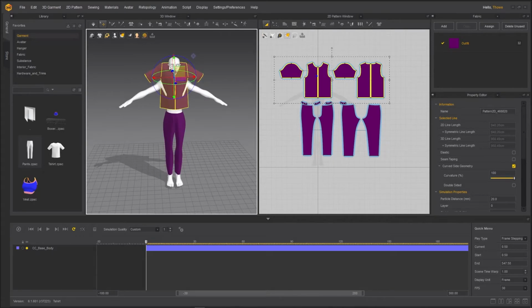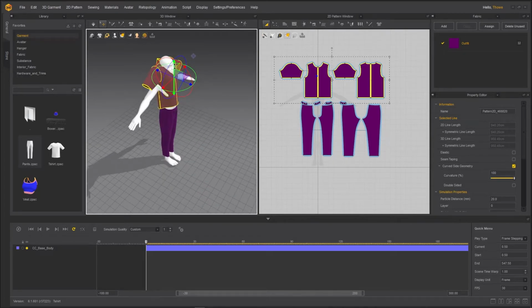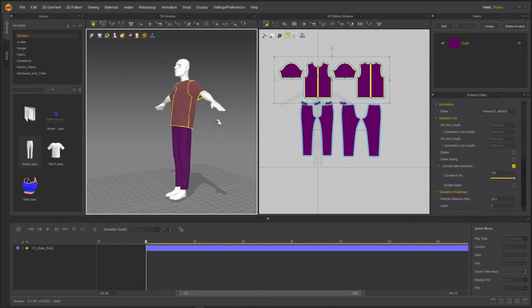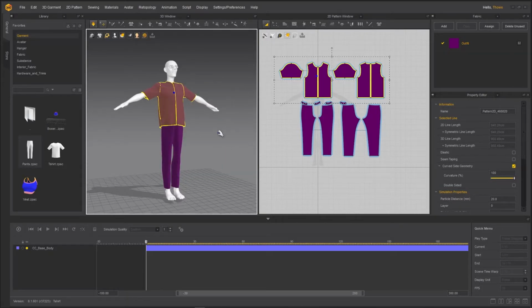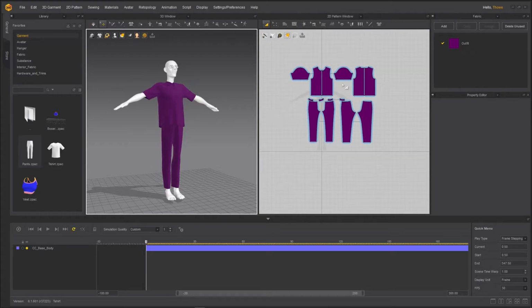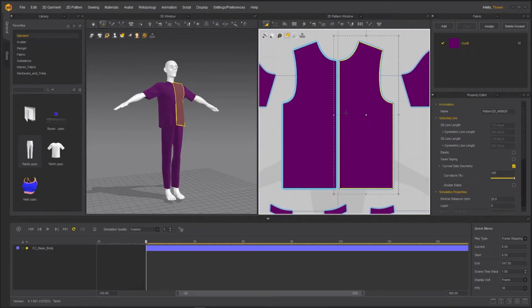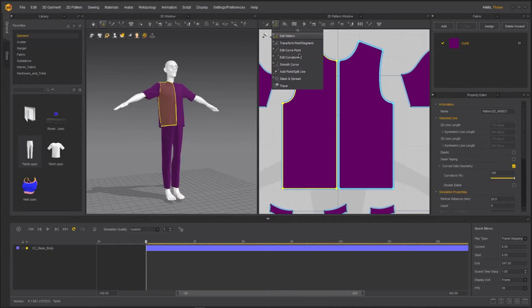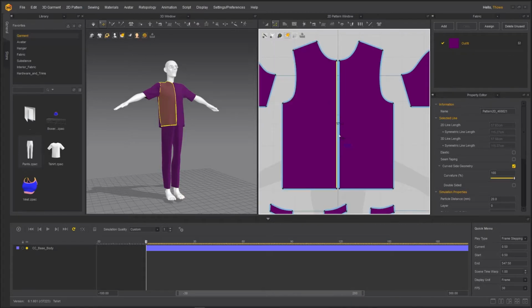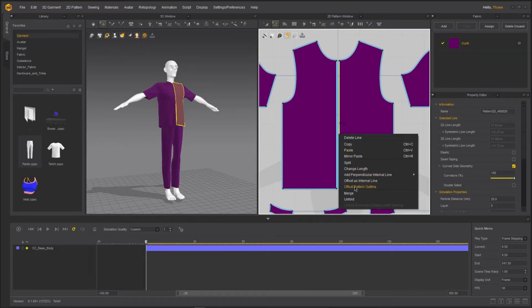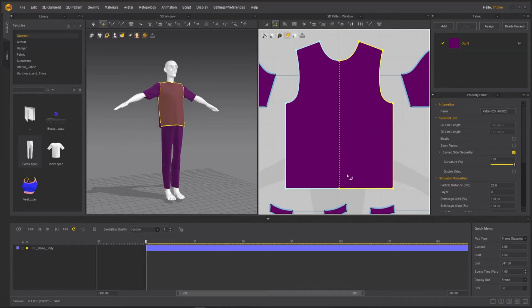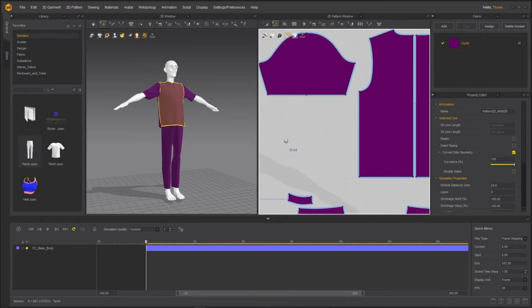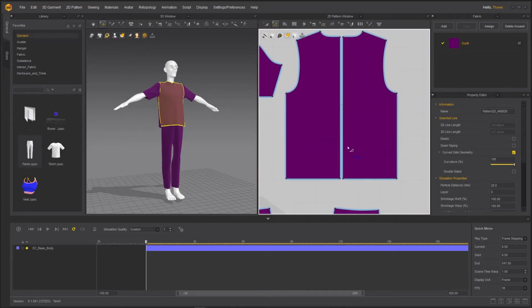Put back the shirt in place. There you go. Simulate. Try and remove this line. Just click, and then using just click and manage. Same for the backs.